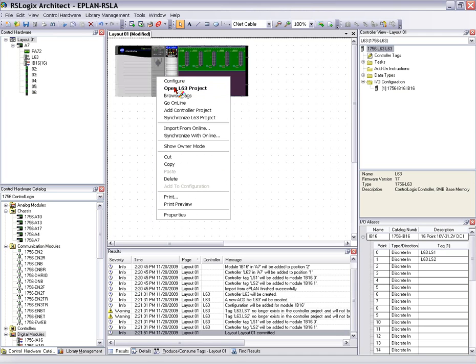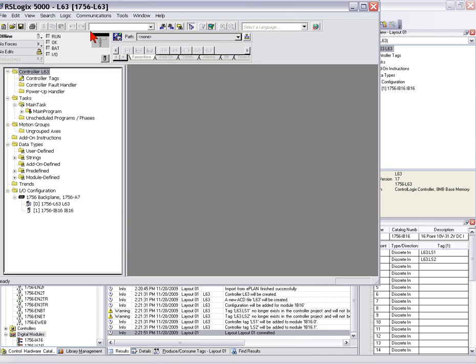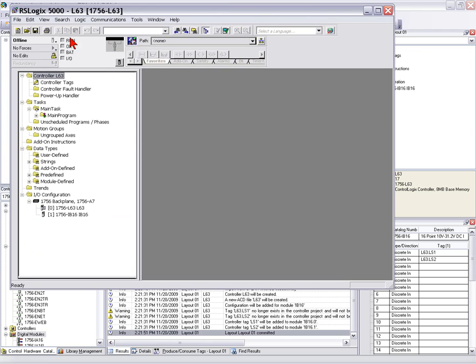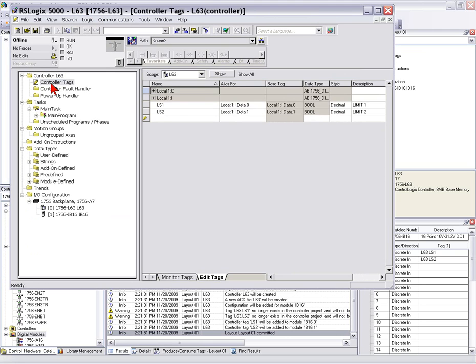So here I'm in RSLogic's 5000. I can access all of my controller tag information. I can see my LS1, LS2, and what I'd like to do now is add a new limit switch in RSLogic's 5000 as well as modify my descriptors.